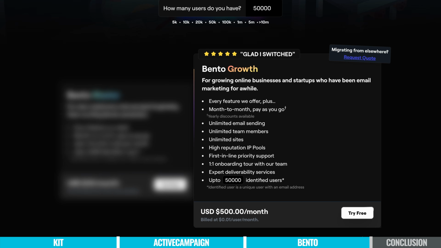So if you're someone who's trying to decide between ActiveCampaign and Bento, and you know that you'll eventually go with Bento, then you may as well jump the gun and go straight with Bento given the pricing difference here.